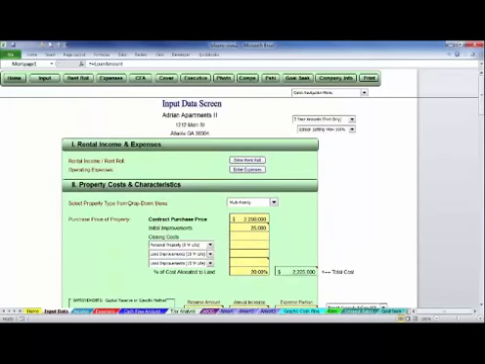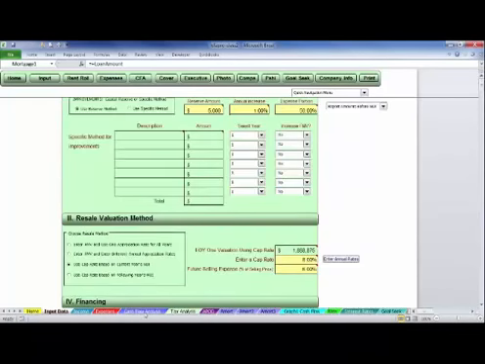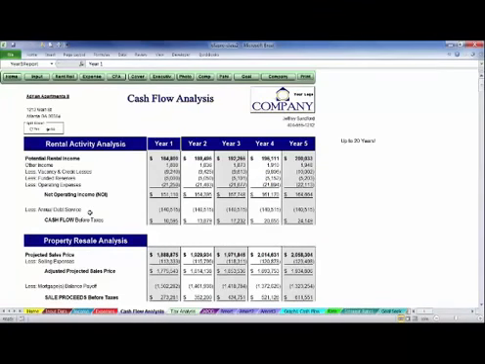And that is where we go to the cash flow analysis statement, which is on this tab, or you can access it through this button called the CFA. There's up to 20 years.